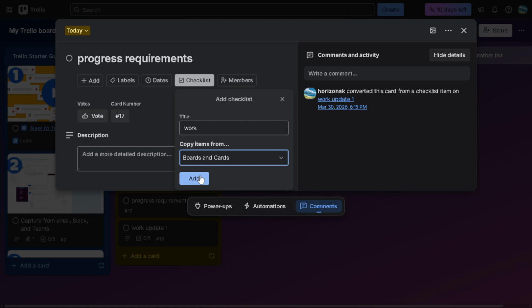If the card you chose has multiple checklists, make sure you take a moment to pick the correct one. It's an easy step to overlook, but you want to ensure that you're copying the right items to your current task. Once you've made your selections and everything looks good to go, click the Add button.